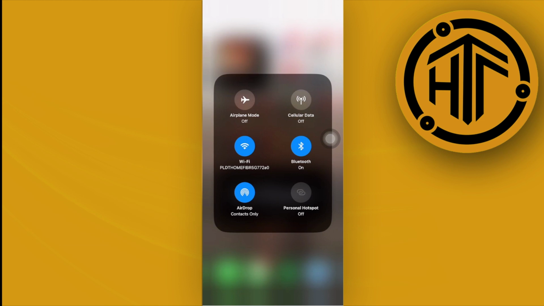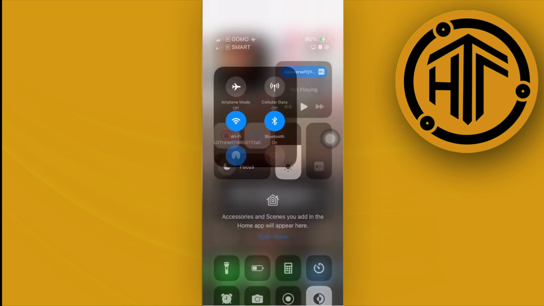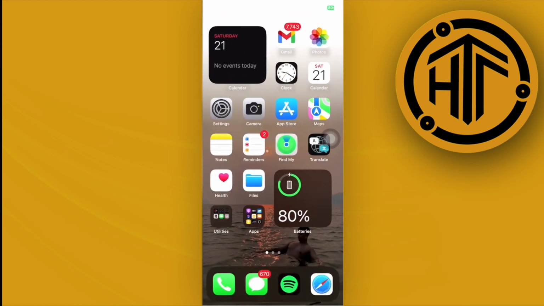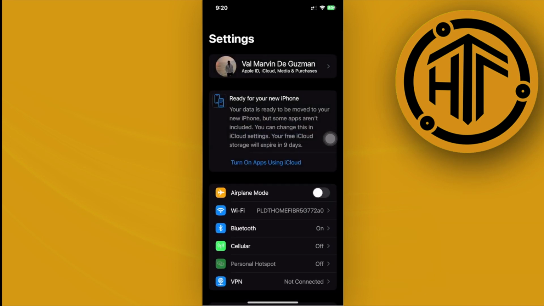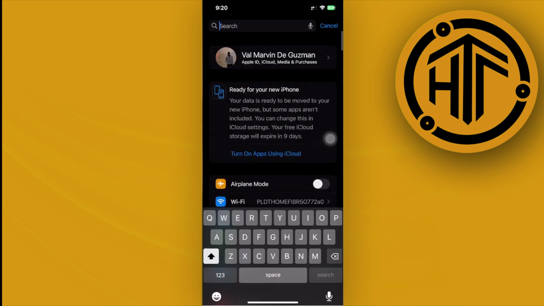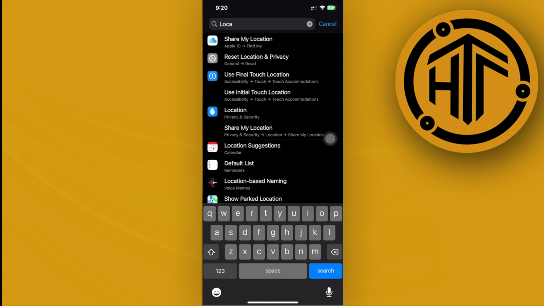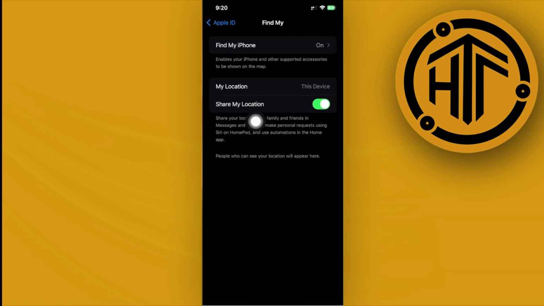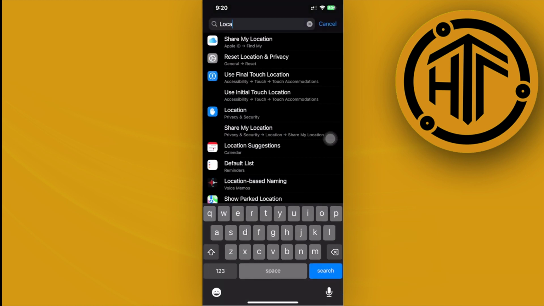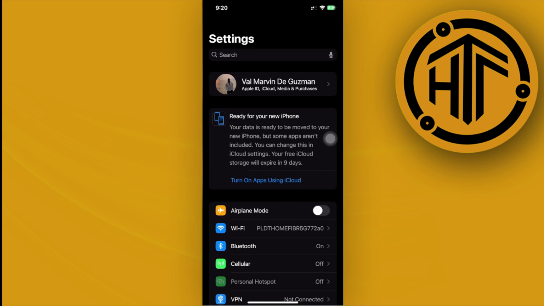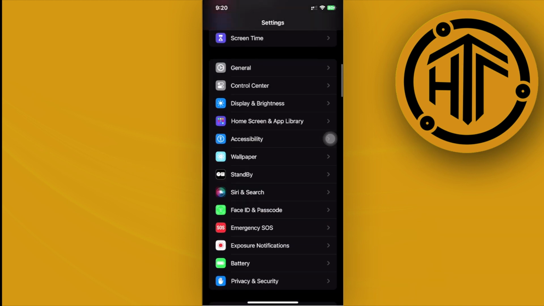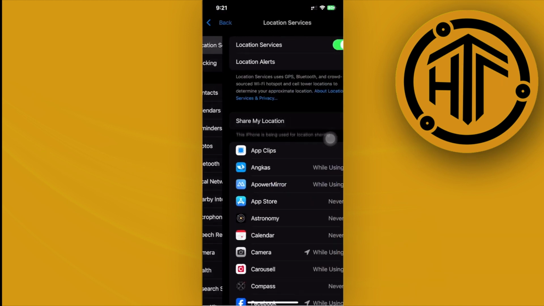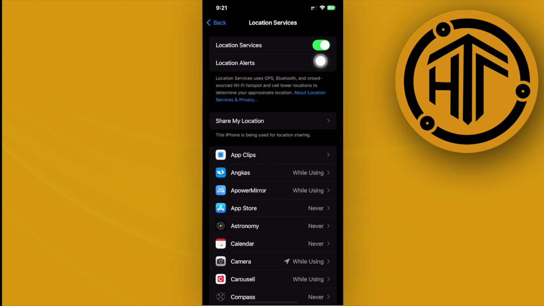So what I want you to do from here is to launch your Settings application, and then from here let's choose our location settings. So just do a quick search of your location and tap on Share My Location over here, and you can turn this off. But doing this will let other people know that you have turned your location off. So what we need to directly do is to tap on our Privacy and Security settings, tap on Location Services, and turn this one off.